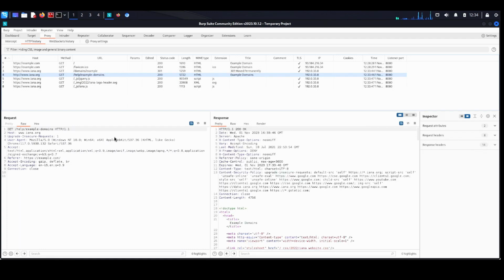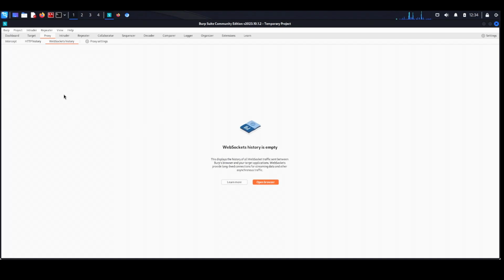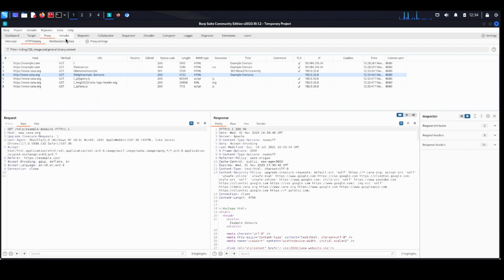And now we have the IANA website. So as you can see, everything is shown on a technical level. And again, the IP of the IANA website. Then this is something related to web sockets, which we won't cover because we're just covering the website briefly.